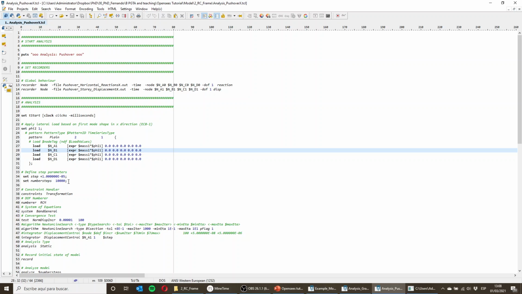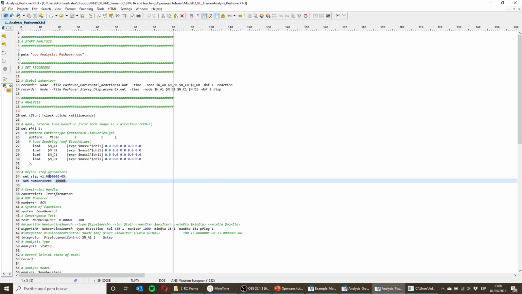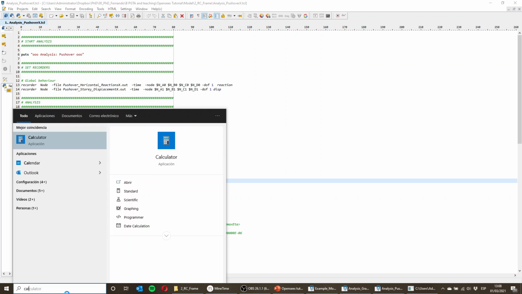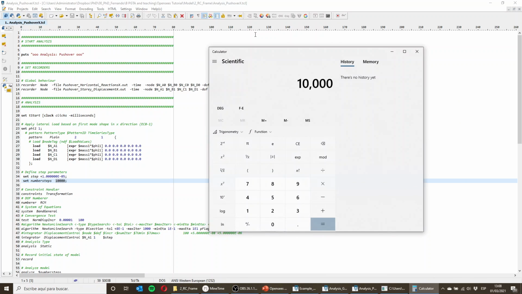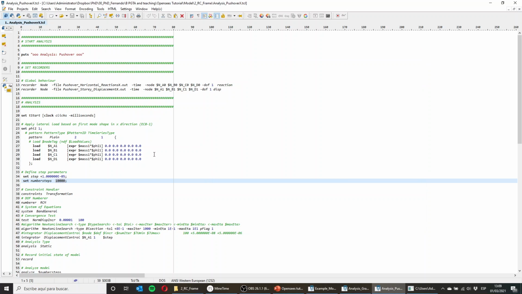I am pushing the structure 10,000 steps, and my steps are 1 multiplied by 10 to the minus 5. So if I quickly check in my calculator, that means that my final displacement is going to be 10,000 multiplied by 0.00001. That means that it's 0.1 meter. In other words, I'm just pushing my structure 10 centimeters. And this is because I don't want to get any errors. Probably if I push it further, it's going to start giving me errors because I won't find convergence.